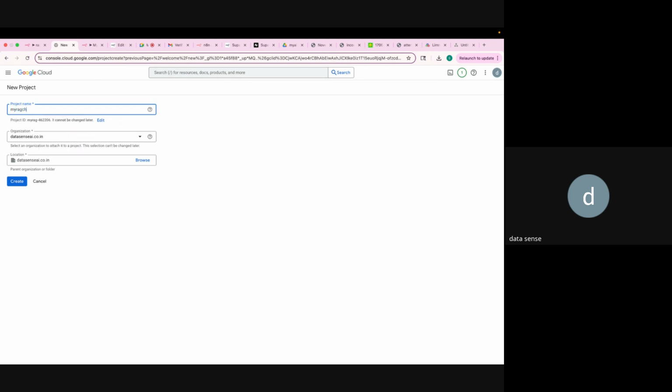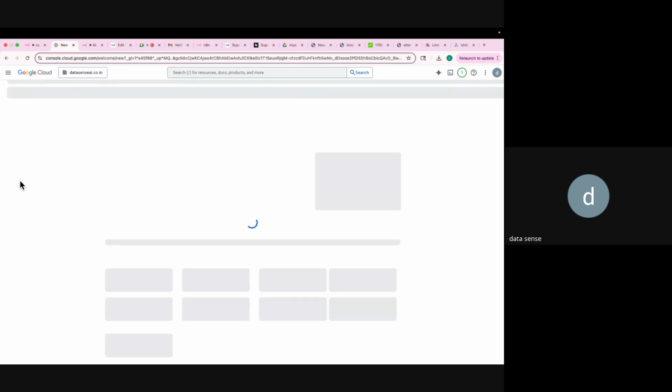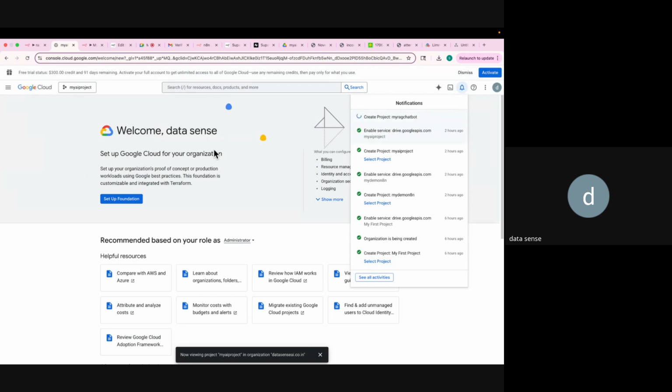I'll say my RAG chatbot. Okay, my RAG chatbot. I just gave it a name. Organization, everything will remain the same. It will take your email ID, so you don't need to change that. Create. Now, once you do that, your project is created.